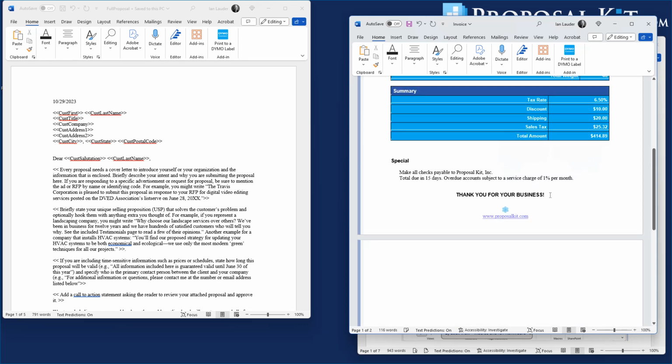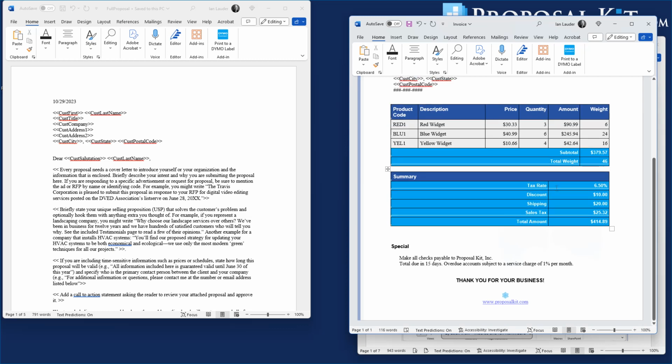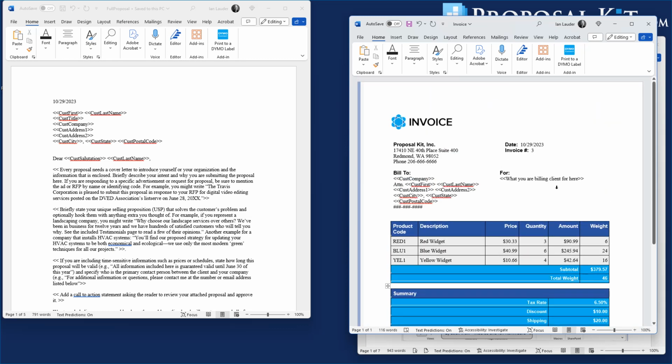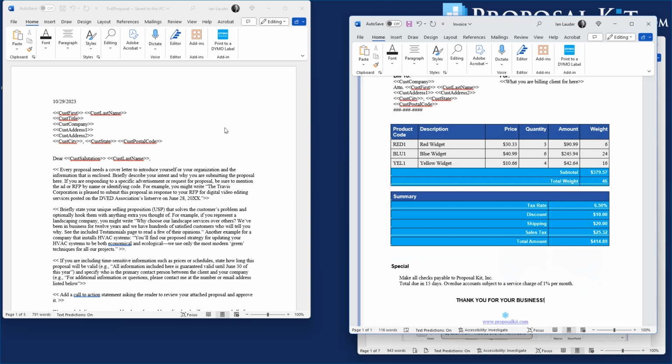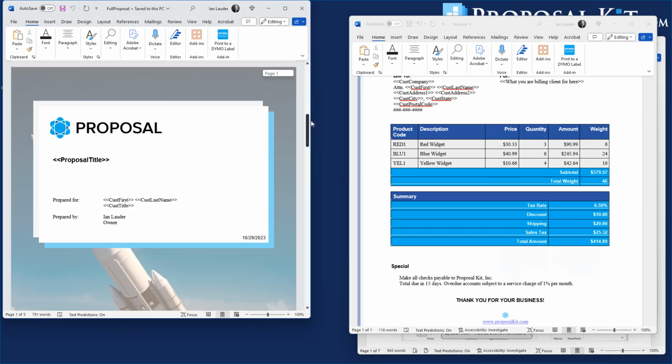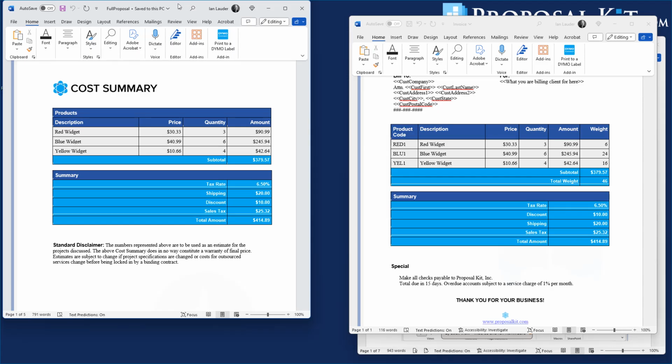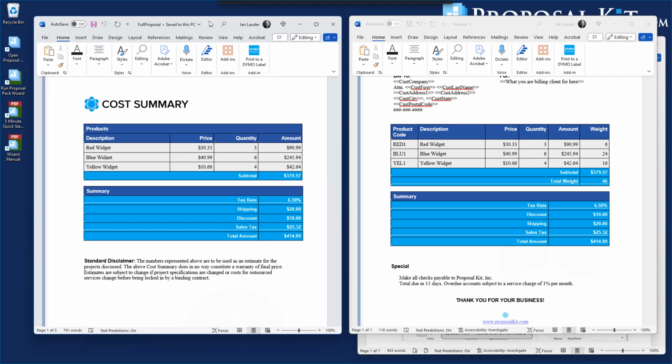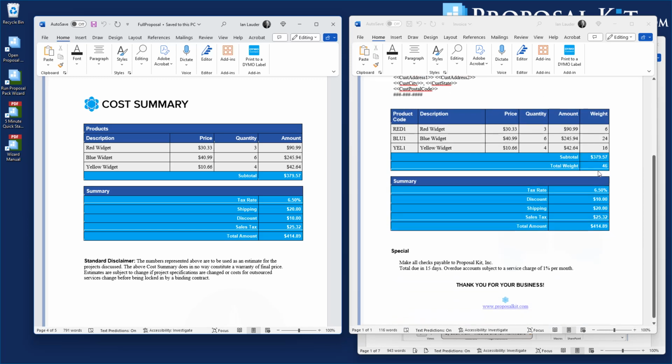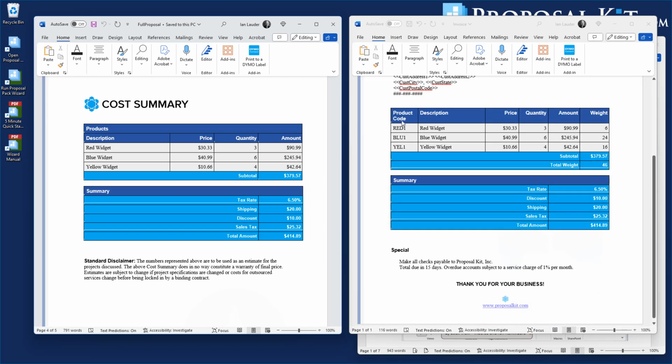Now we just shorten this up to a single page. And for the full proposal, we've got the front back cover, introduction, cost summary. And there we go. That is how you can efficiently build a custom Word template for your line item database output.